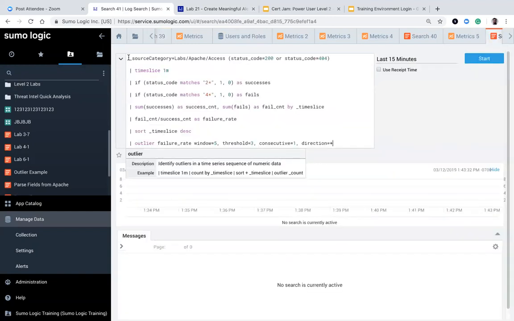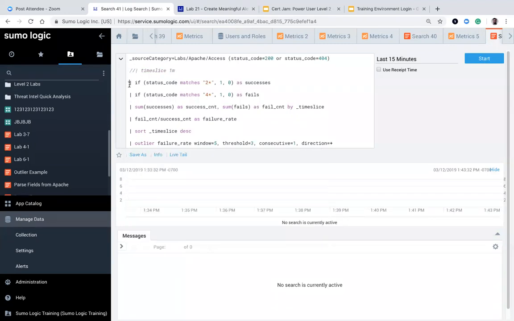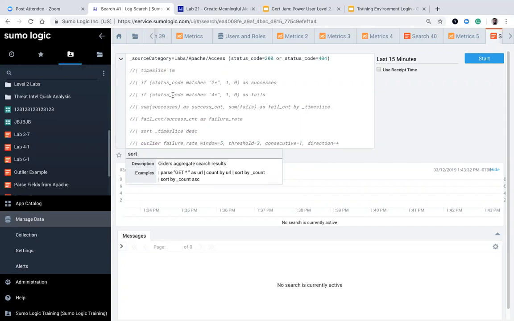So in the first line, and we've done this before, we're saying show us only those places where the status code is equal to 200 or 404. If it's not equal to one of those values, I don't care about it, at least for this example. I'm going to take my data and do a time slice of it.